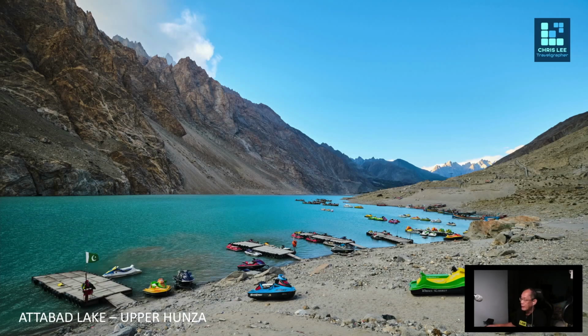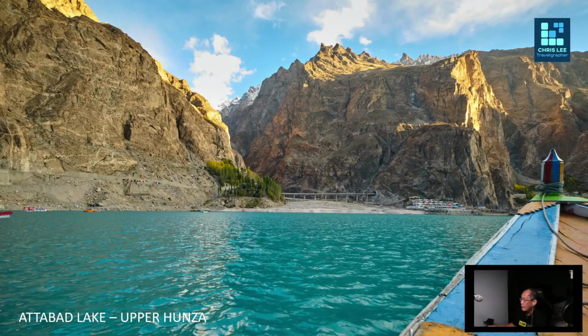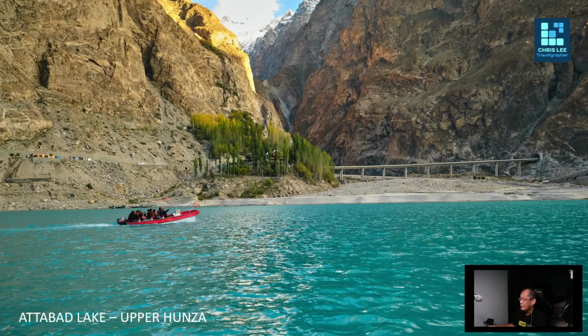You can see that this image is actually on the right-hand side of the Attabad Lakes, almost at the upper section of the lake. You can see that there is a jetty point where all these boats are anchored to receive the tourists, and during the peak season, it is packed with tourists. And then we will have a boat cruise of these Attabad Lakes.